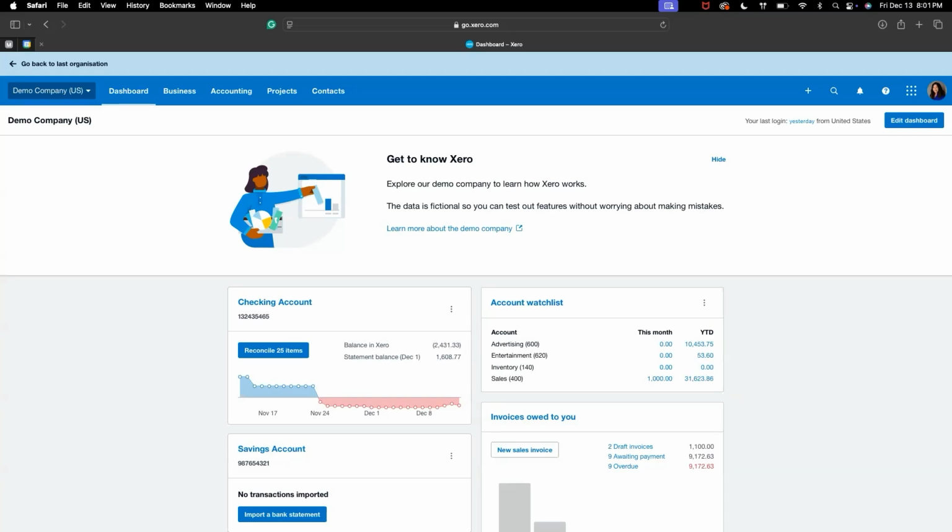Sometimes you may need to manually add transactions to your bank account in Xero, especially if they don't automatically import or you have offline transactions. Let's walk through how to do that.